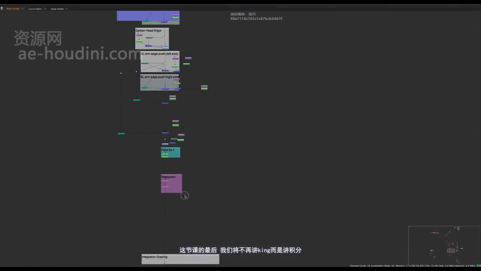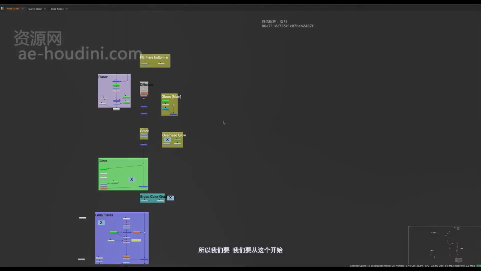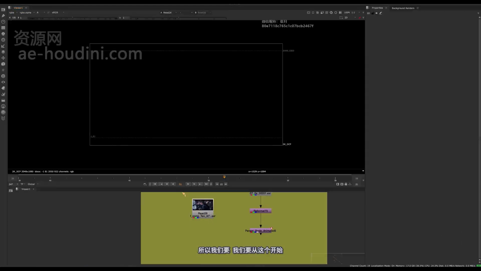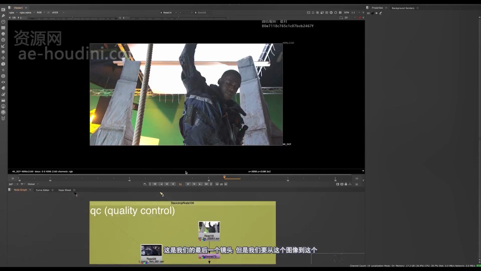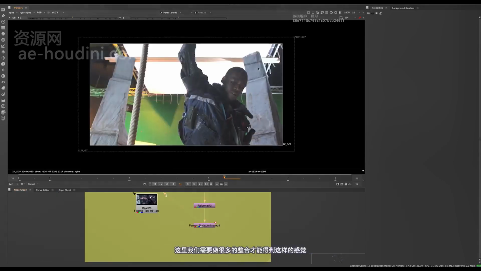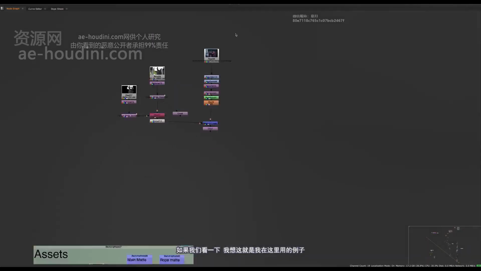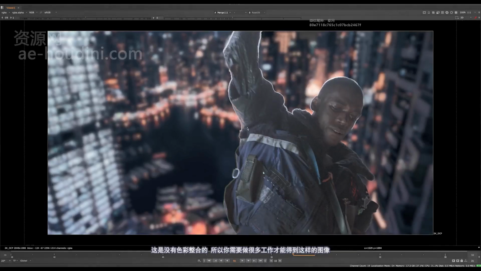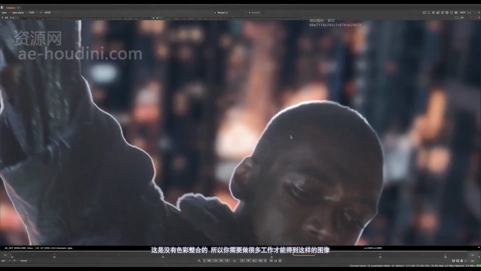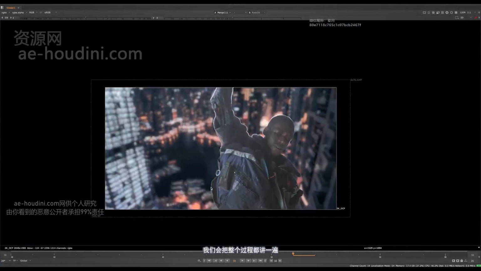So at the end of the class, we're going to move away from keying and actually go into integration. So we go from something like this. This is our final shot here, but we're going from this image to this. There's a lot of integration that we need to do here in order to get this feeling the way it does. If we just look at, I think this is the example I used here, this is without color integration. There's a lot of work you have to do to get this image looking like that, and we're going to go through that whole process.